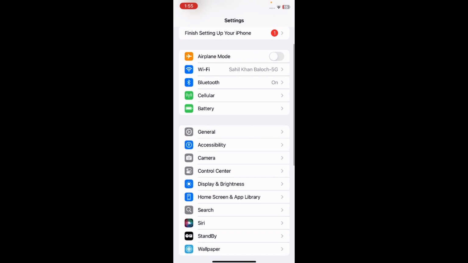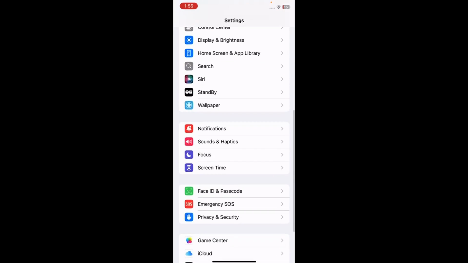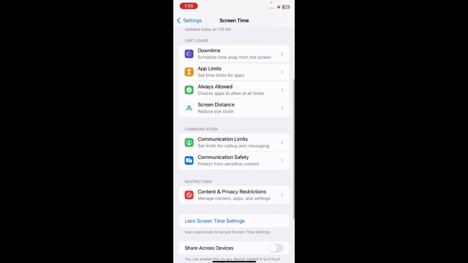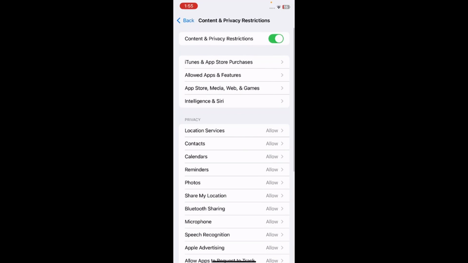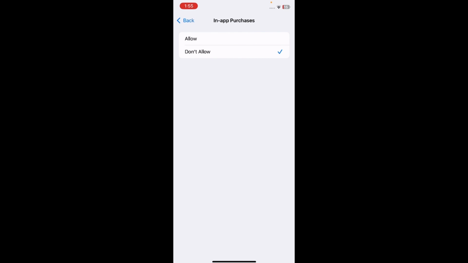And after that, go to Settings again and find Screen Time. Tap on Screen Time, scroll down, and find Content and Privacy Restrictions. Tap on that, and then tap on iTunes and App Store Purchases. Tap on that and you'll see there are three options. The third option is In-app Purchases. Tap on that and select Allow. Tap on Allow and your problem is going to be fixed after that setting.